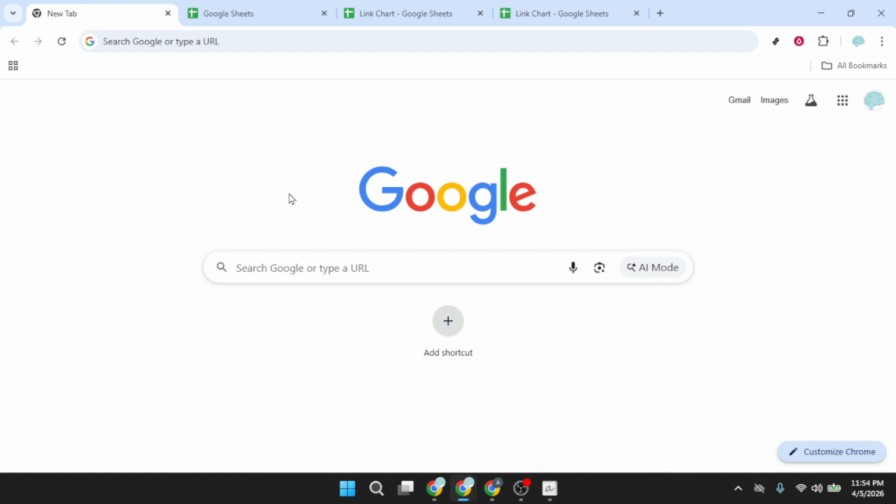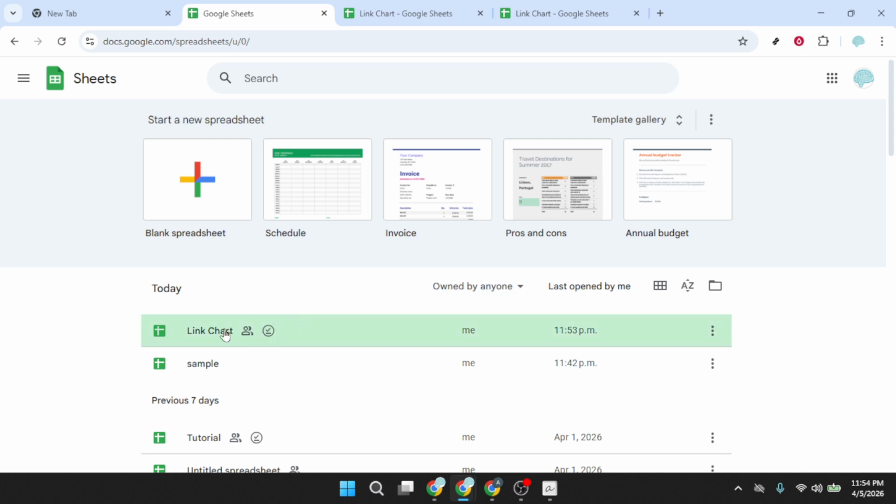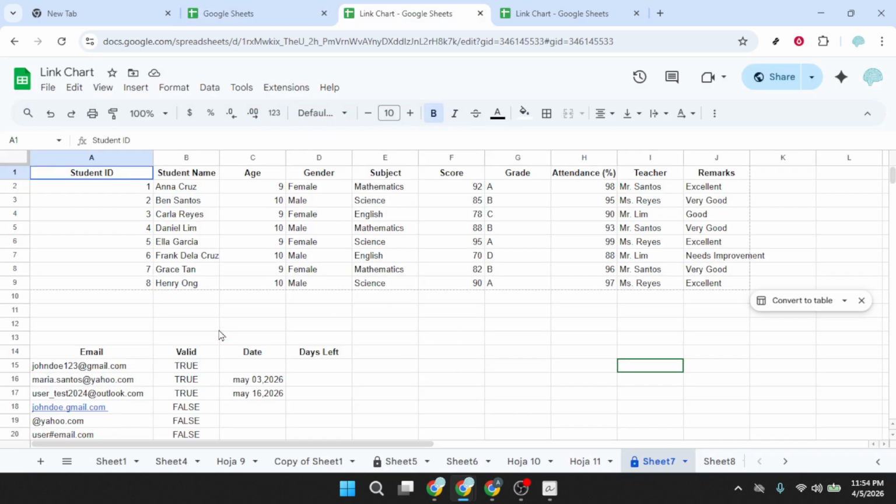Start by heading to Google in your browser. In the top right corner, click the grid icon to open the Google Apps menu and choose Sheets. If you already have a spreadsheet ready for this export, open it now. If not, you can create a blank sheet and give it a clear name so you'll recognize it later.